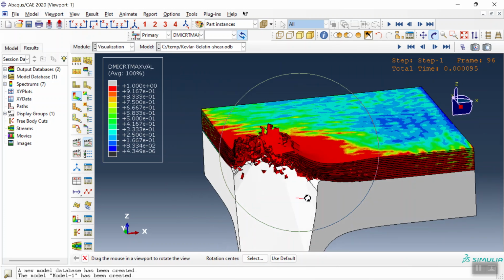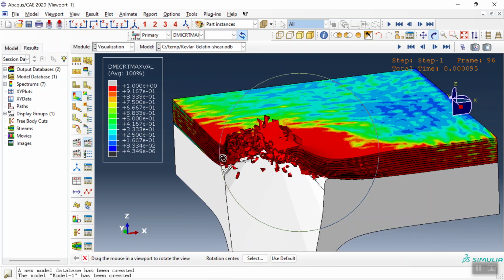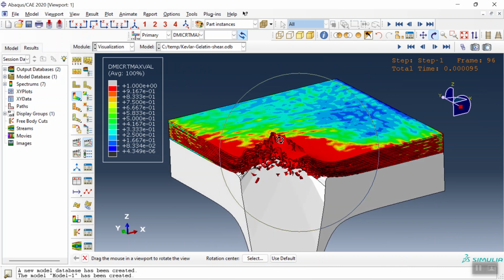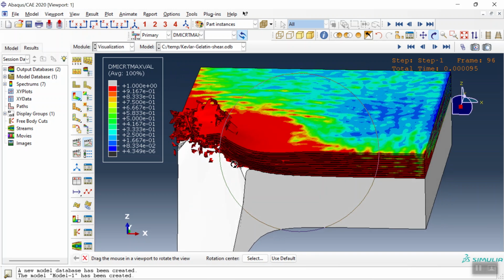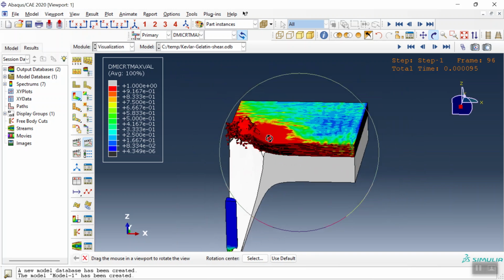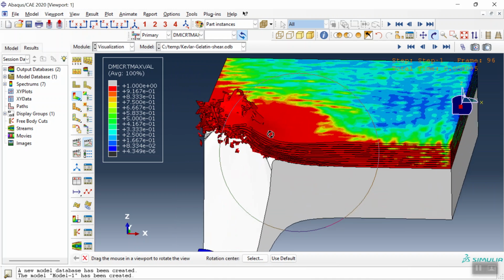Okay, so if you want to model the human tissue and the composite layer as a Kevlar or anything under the ballistic impact, high velocity impact, you can use this tutorial.